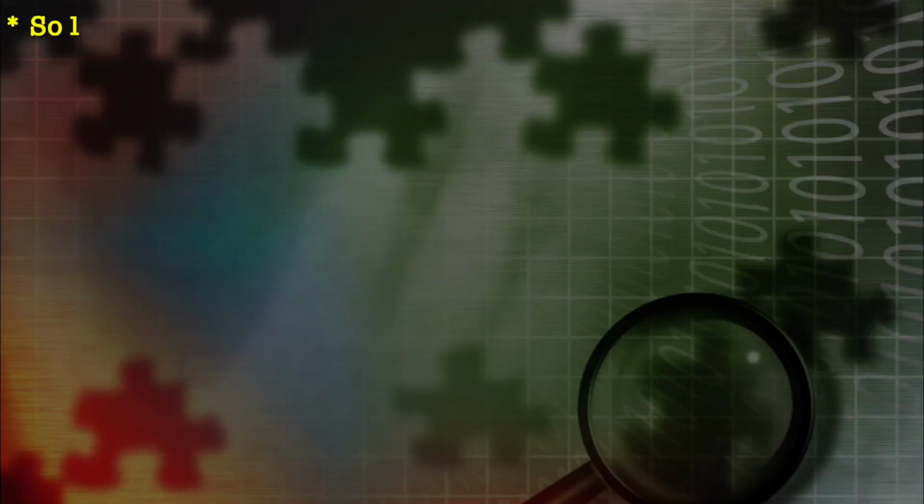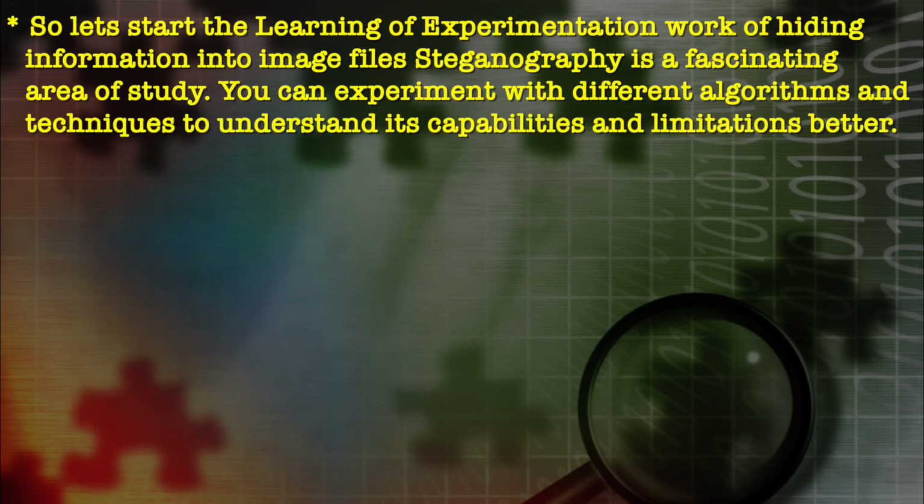So, steganography finds application in various fields including cybersecurity, digital forensics, watermarking and secure communication. Let us start the learning of experimentation work of hiding information into images. Steganography is a fascinating area of study. You can experiment with different algorithms and techniques to understand its capabilities and limitations better.